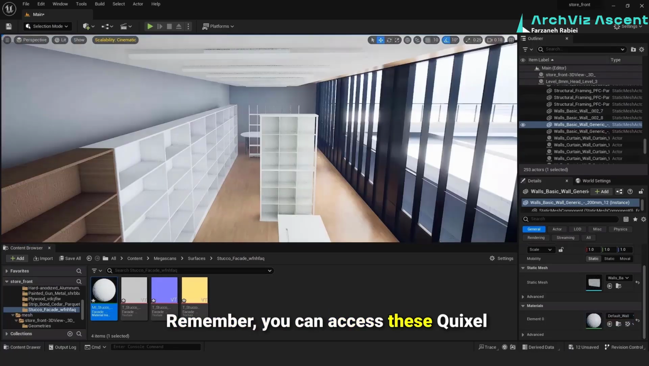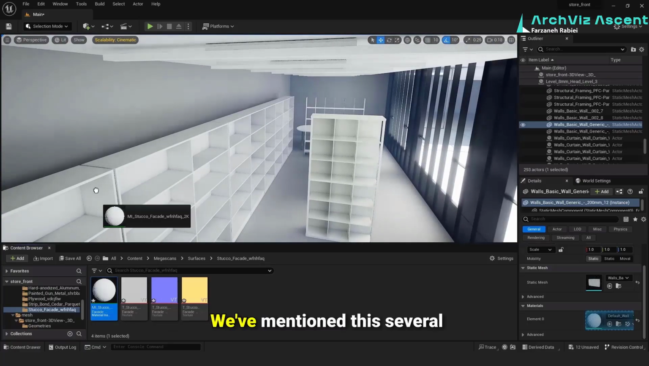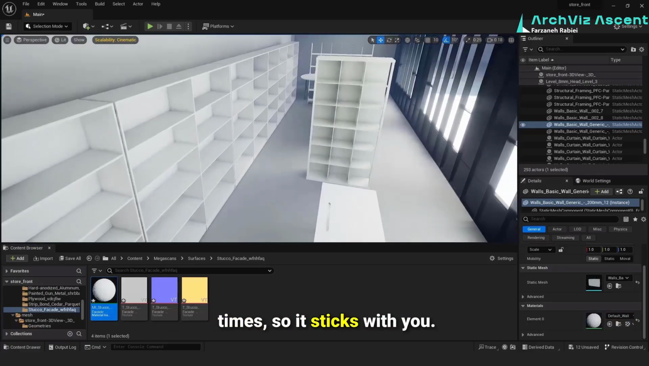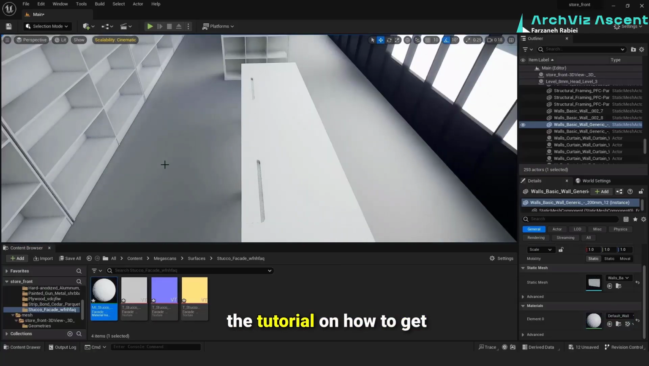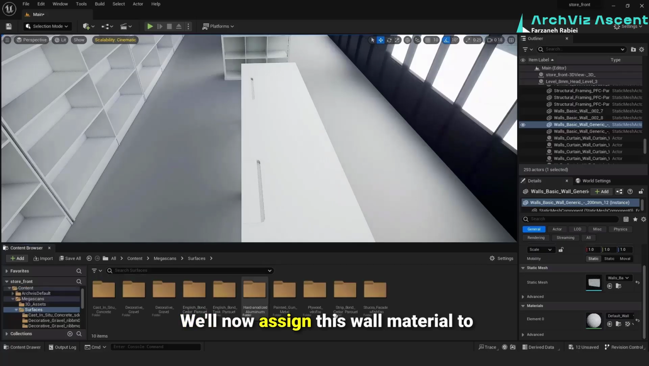Remember, you can access these Quixel materials through Fab. We've mentioned this several times, so it sticks with you. I'll display a YouTube card here so you can jump straight to the tutorial on how to get them. We'll now assign this wall material to all the wall surfaces.